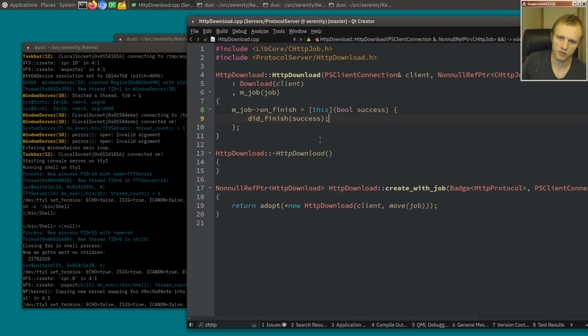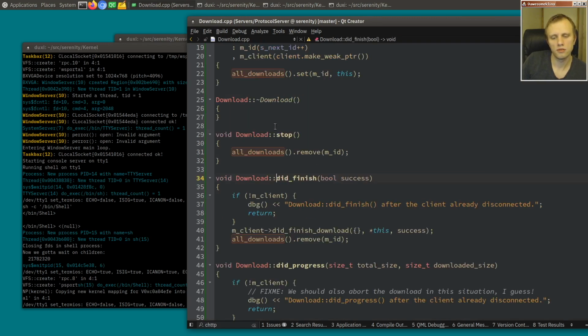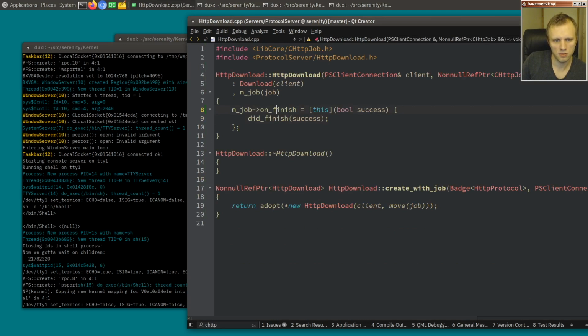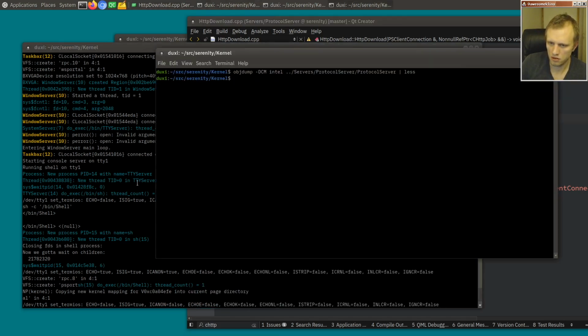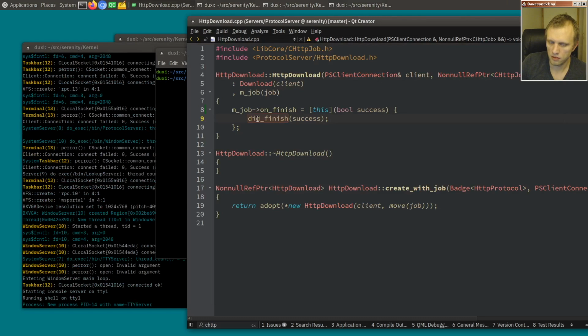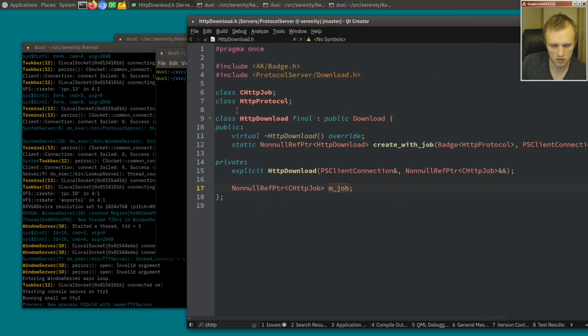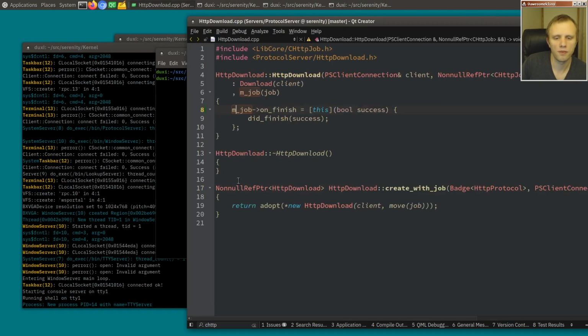Did finish. So is there something going on beyond this? When we did finish, then do we get any more? There was a deferred invocation on the job, but I assume that we're in that deferred invocation, right? So the job is still kept alive. It's just the download itself that's dead.